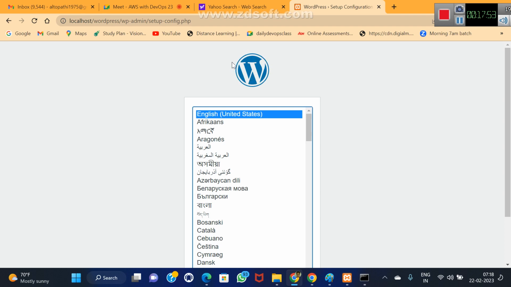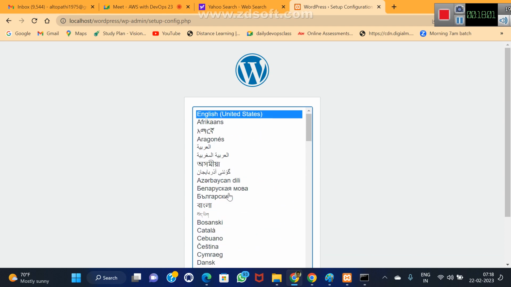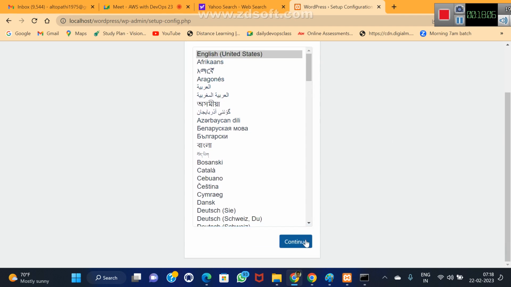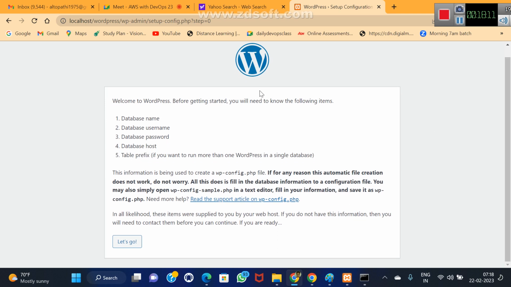WordPress. Which language? Here Arabic is there, Chinese is there, so many languages are there. Our well-known language is English. Just continue. Here that is important. As a common man, without a DevOps engineer, only the developer knows all these activities. After the developer, who will know that? Only the DevOps engineer must know.